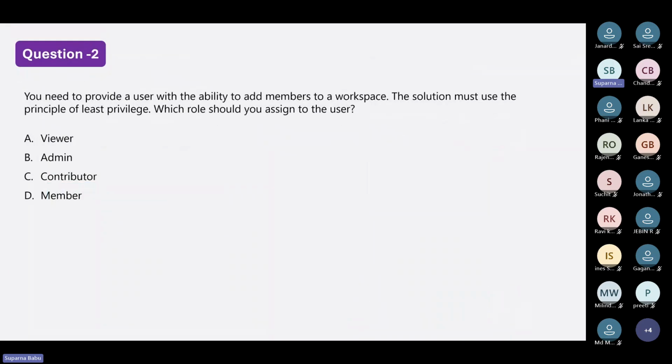There is a second question. You need to provide a user with the ability to add members to a workspace. The solution must use the principle of least privilege. See, this is very, very easy. I'm expecting correct answers from all of you.